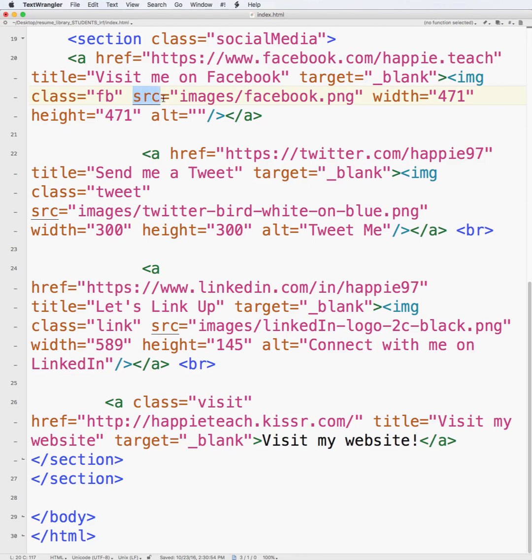Then next to that, we need to give it a source attribute. So we're going to give it the source equals, and this is where we're telling the browser, hey, browser, go into the images folder. Inside of the images folder, you're going to see the facebook.png file. That's the file that I want displayed. That's all this is saying to the browser. Give it the width attribute, which in this case is 471, and the height attribute, which is the same at 471. Then you put some alt text in here.